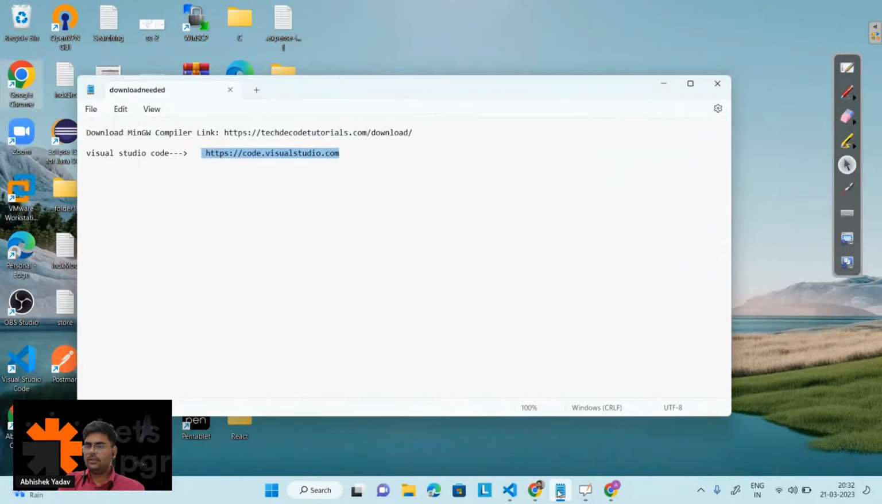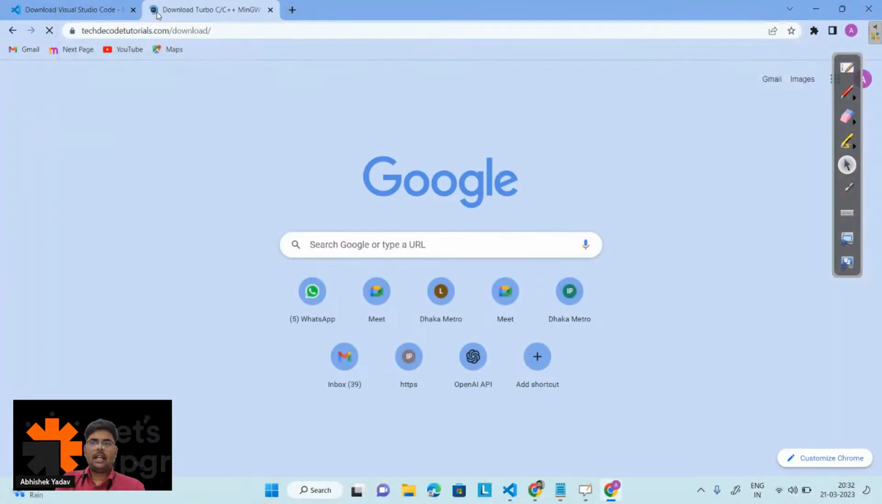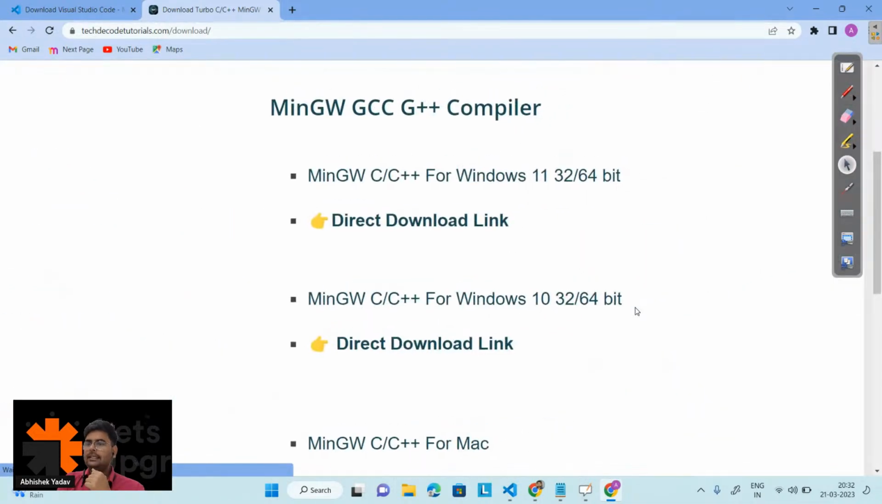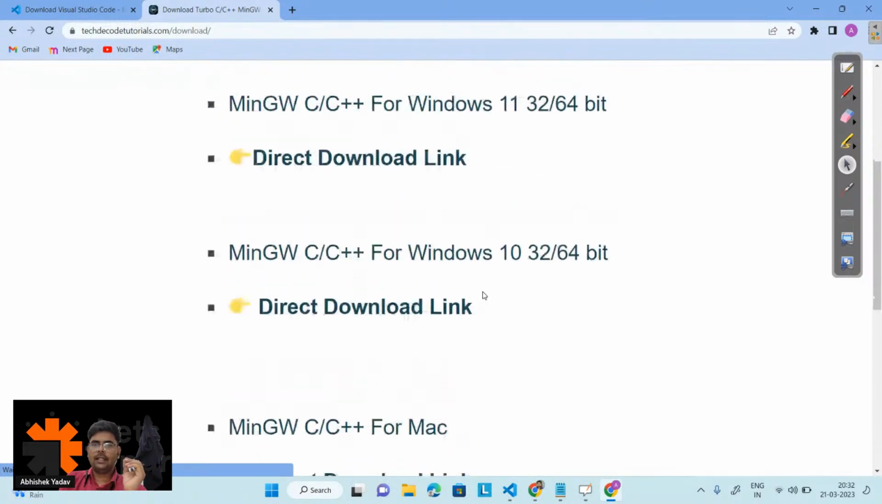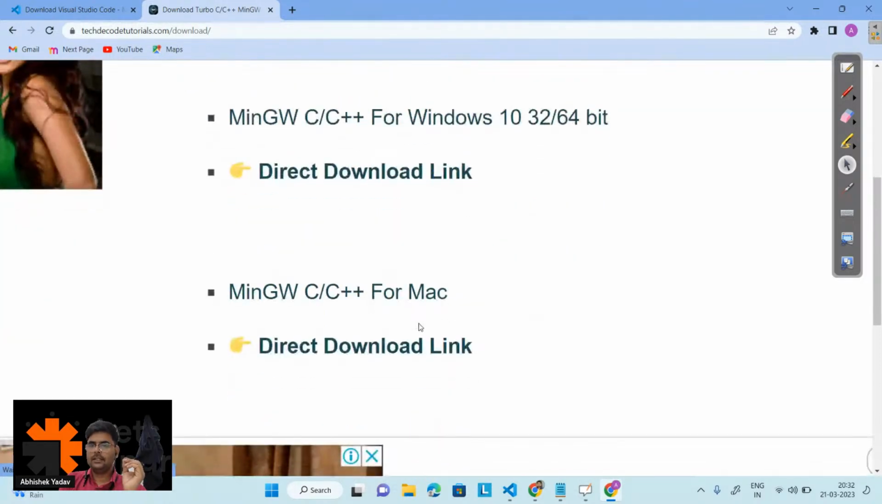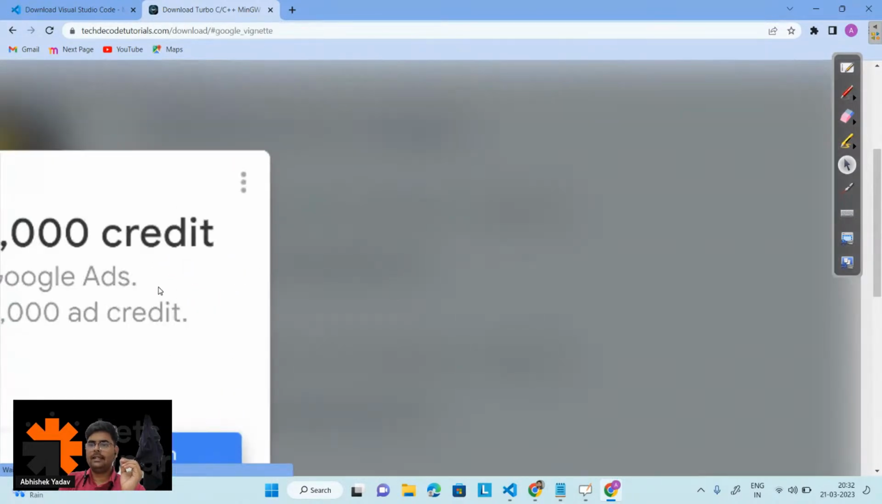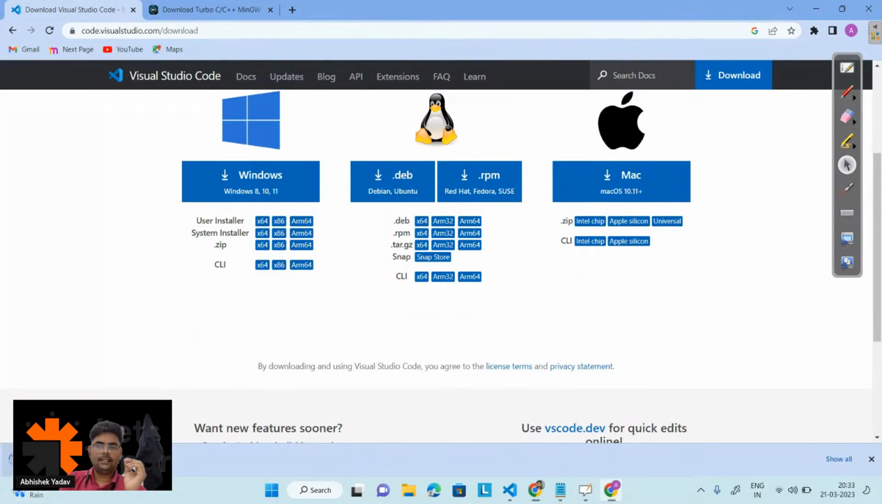After that, here I have the link from where you can download the compiler, that is the MinGW compiler. I will paste the link in the comment also, so you can take the link from there. From here you can see we have the MinGW compiler for Windows. I can download it from here, that is a direct download, and it is getting downloaded.